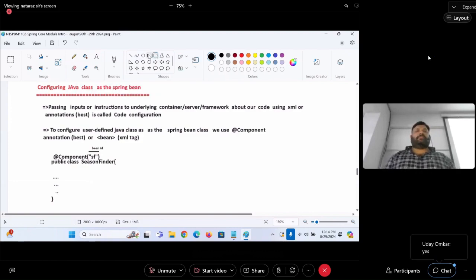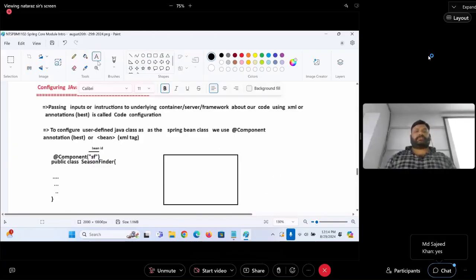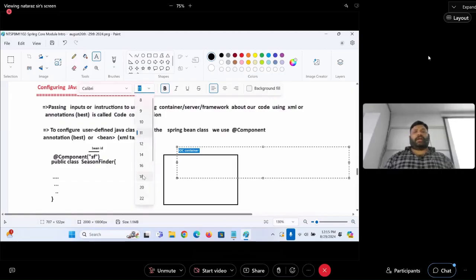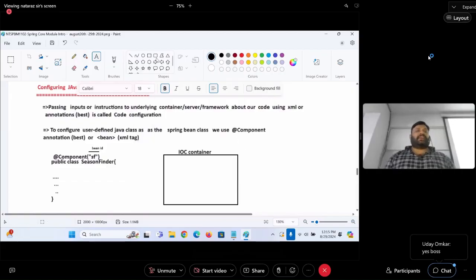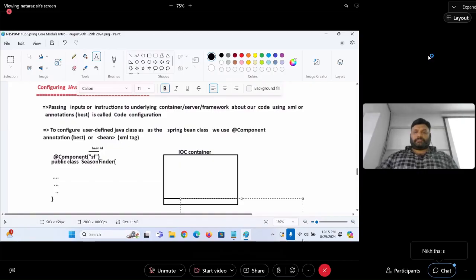Tell me, what is there, guys? This is my IOC container. Inside this IOC container, loading of the class is done by the container and object creation is done by the container. This IOC container always runs on top of the JVM, right guys? So here JRE or JVM is there, isn't it? JRE, or rather JVM.